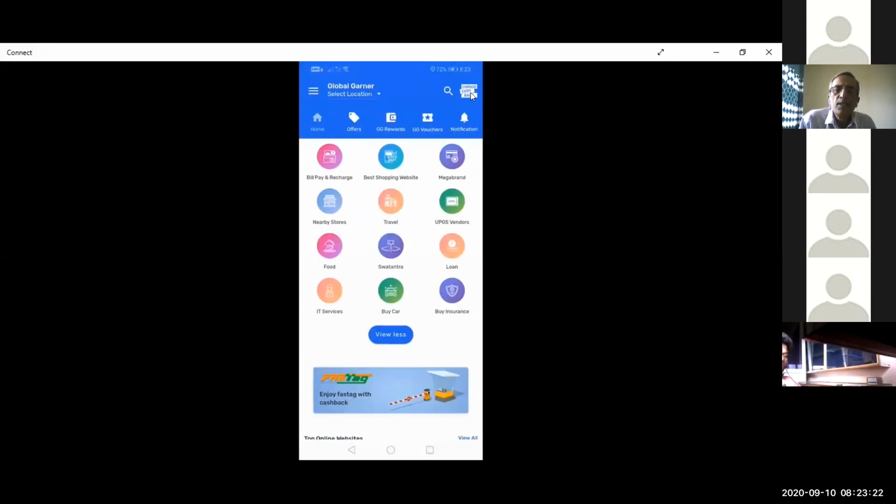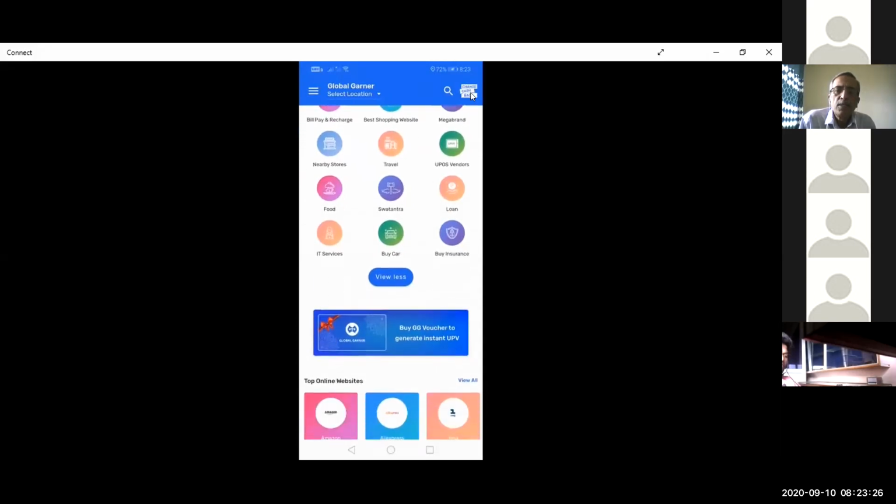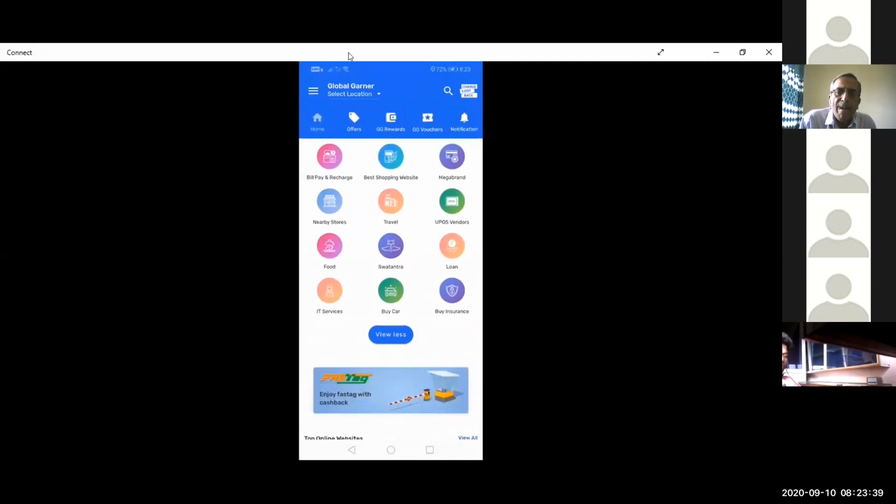Okay, let's go back. Now let's see what are the options available in menu. Recently we have added FASTag into it, so now you can purchase FASTag for yourself through the GG application, and you can also get cashback on all these FASTag transactions, right? So again, let's go back to menu.